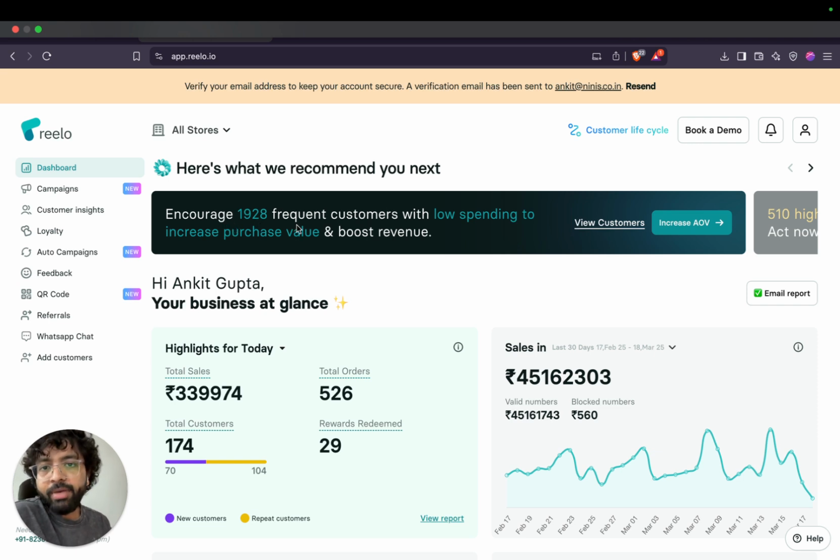Encourage 1928 frequent customers with low spending to increase purchase value and boost revenue. So basically, this is a group of customers that are frequent. They are coming more regularly compared to other customers, but their average spend is lesser. By targeting these customers, you can increase their AOV and increase your top line revenue in total. And there are two actions attached to it. One is view customers, next is increase AOV.